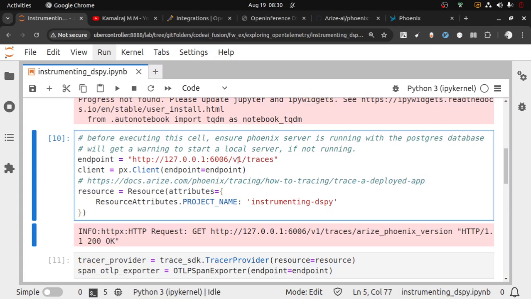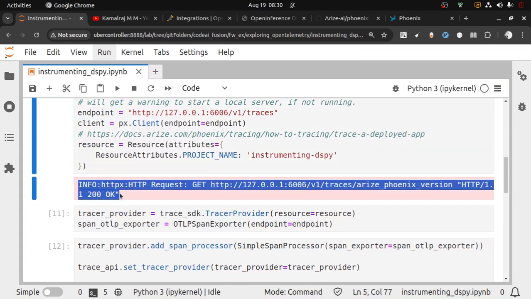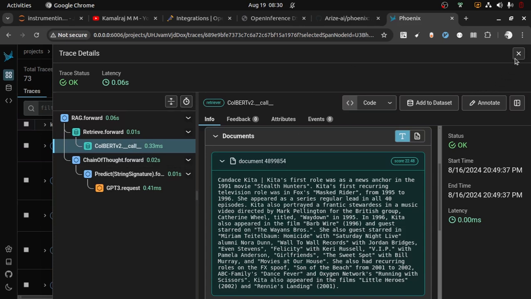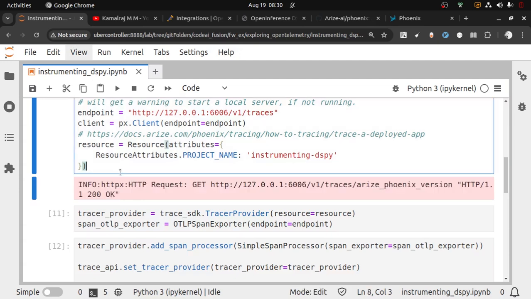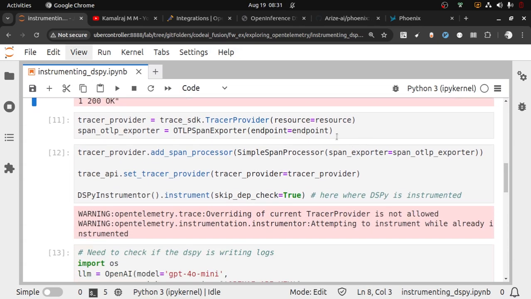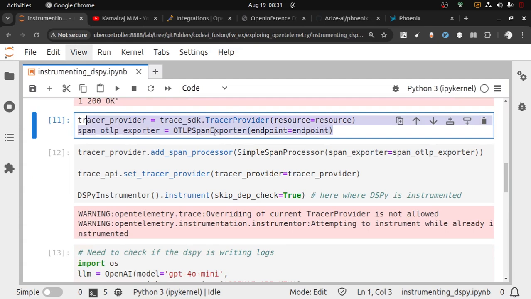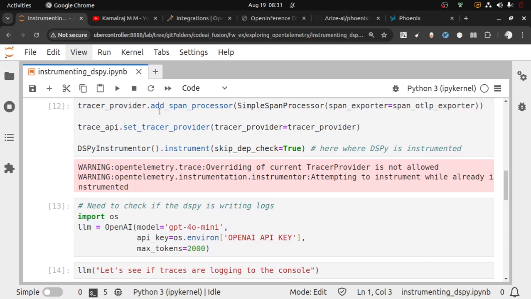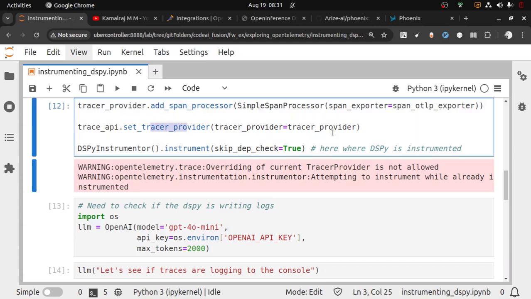Once your trace endpoints are up and running, you will get such an output, meaning that your notebook is connected with this particular server. So you will get this request response back, and then you can run these to start the exporter and start the trace provider. You can then set the span processor and trace provider. All these things have to be set, and only then you run DSPYInstrumentor().instrument(). Once you run this method, your DSPY package will get all the necessary instrumentation set up internally. So you don't need to do this manually.